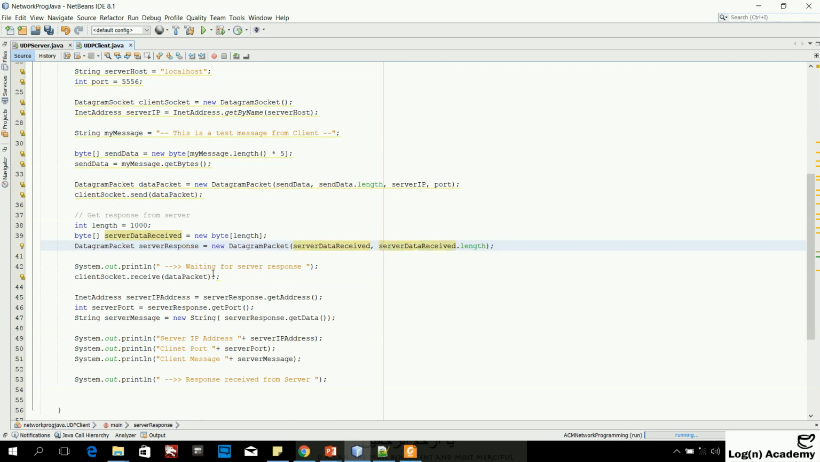Then at this point, on the receive method, the client will wait for the response from the server, right? The program will wait here when the program execution pointer reaches it. When it comes to line number 43, it will wait for the response, and as it gets the packet from the server, we are simply extracting it and printing it.